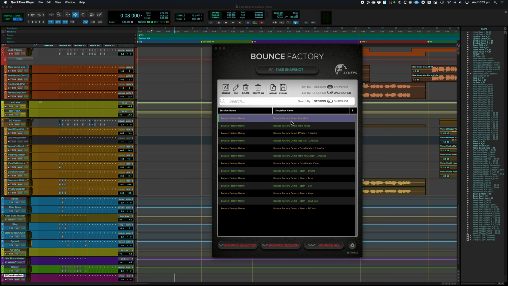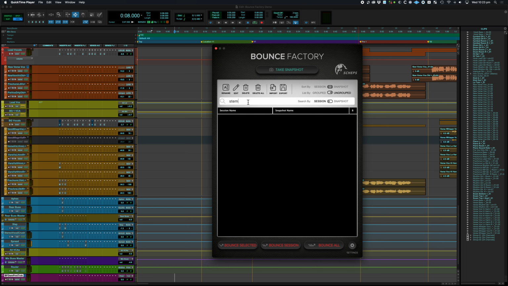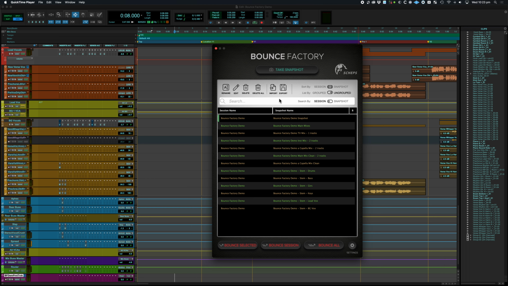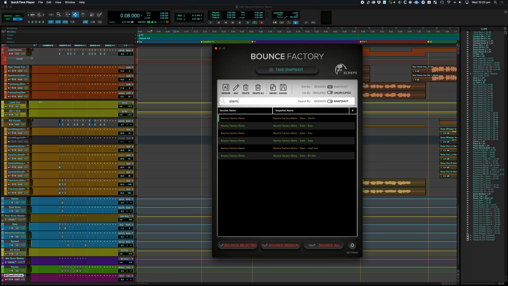Obviously this list can get very long, so if you want to search it, let's say you just want to see your stems, I'm searching by session name, and of course that's all Bounce Factory demo. If I search by snapshot and do stem, now I can just see the stems that I'm printing, which is kind of handy if you want to double check that you've got everything. So you can search by session or snapshot.